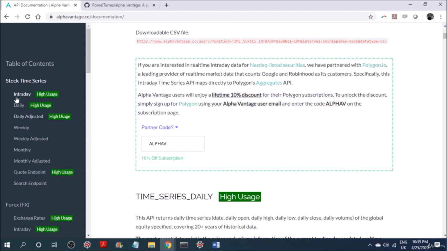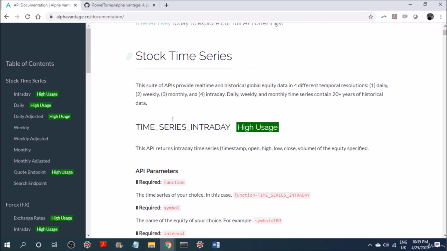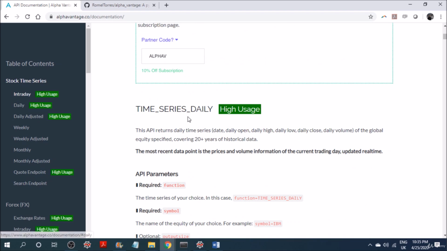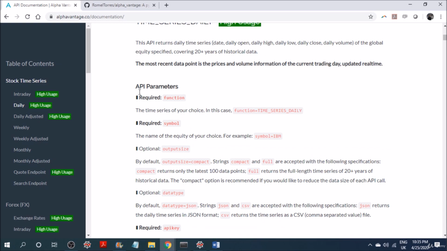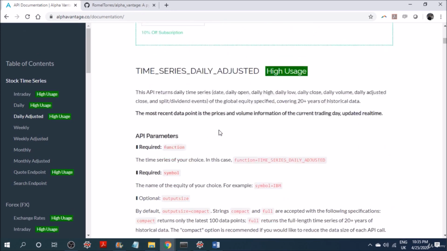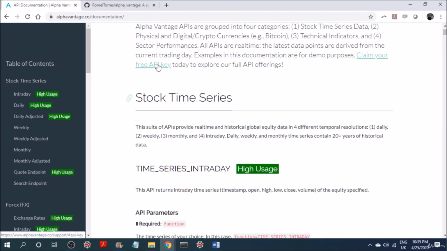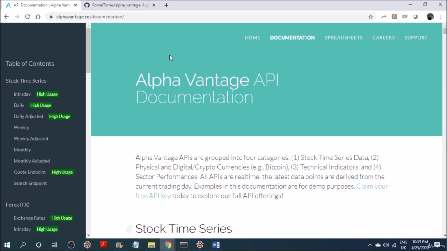Another thing is that time series intraday is one function that we'll use, and then time series daily. I mean, you can also use time series daily. This is daily data, right? And you can use it for FX, crypto, whatever, right? So this is about Alpha Vantage. I only want you to get the API key from this particular page.